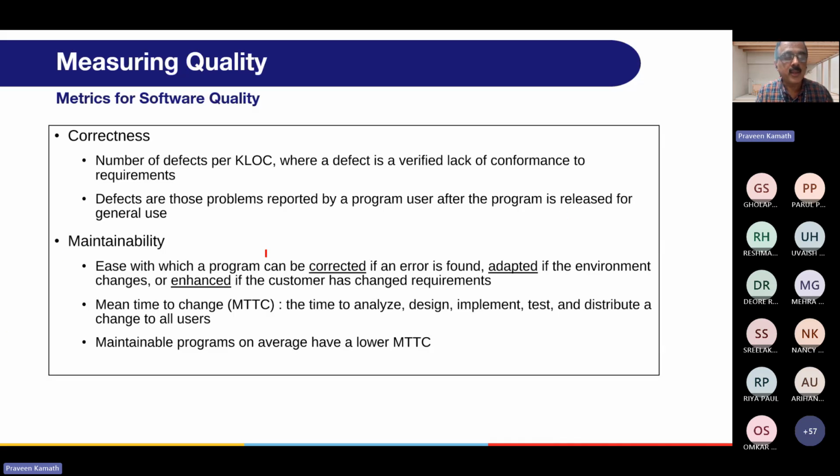Then comes maintainability: the ease with which a program can be corrected if an error is found, adapted if the environment changes, or enhanced if the customer has changed requirements. Mean time to change is the time to analyze, design, implement, test, and distribute a change to all users. Maintainable programs on average have lower mean time to change. So, correctness, maintainability.